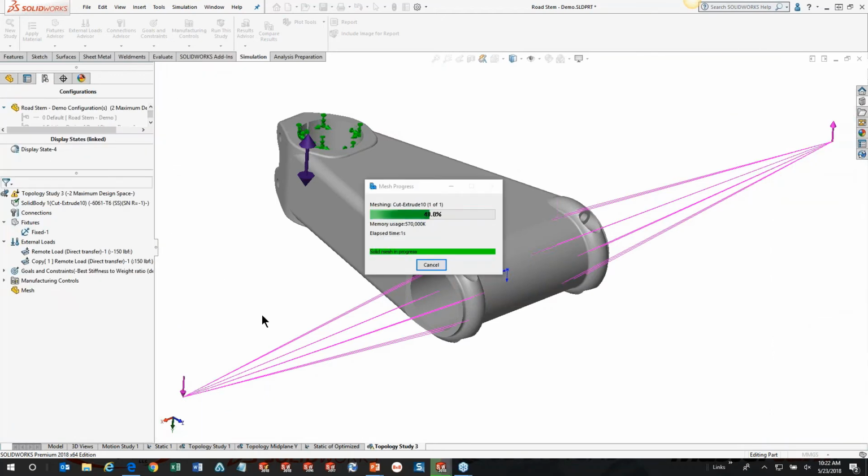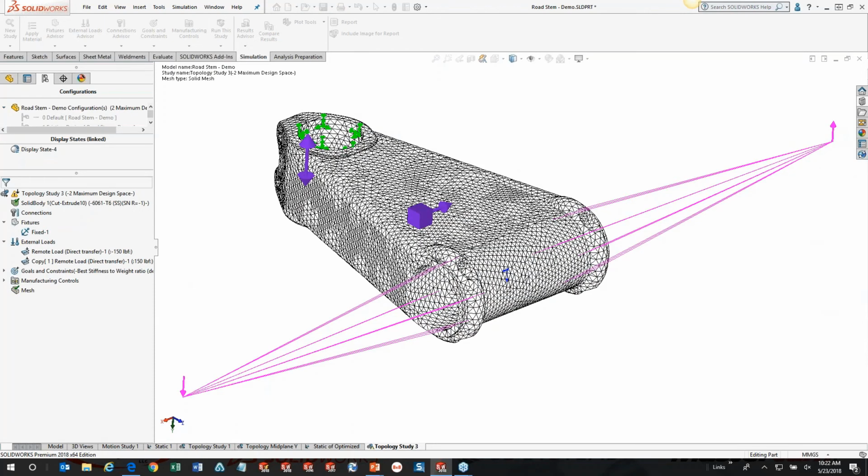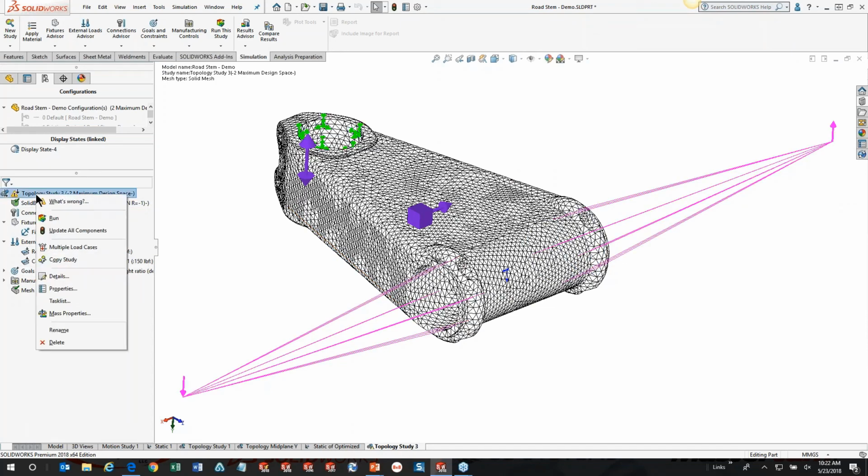So I'm going to go ahead and mesh that, and if you run a lot of studies, you'll see this is a pretty fine mesh compared to what we get with a default static study mesh. And the last thing I want to do before I run the study is click up on the study name here and go down to properties.